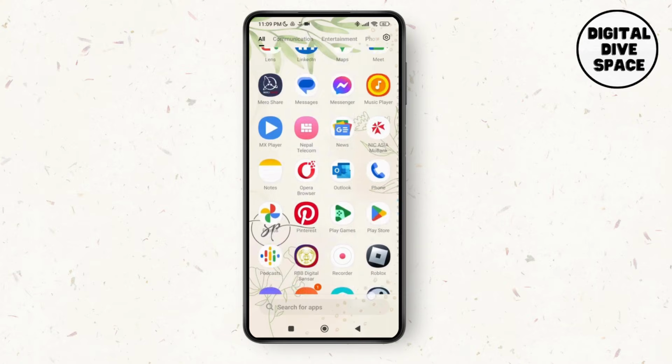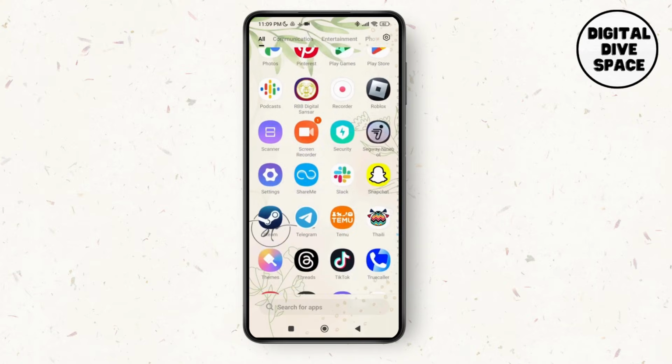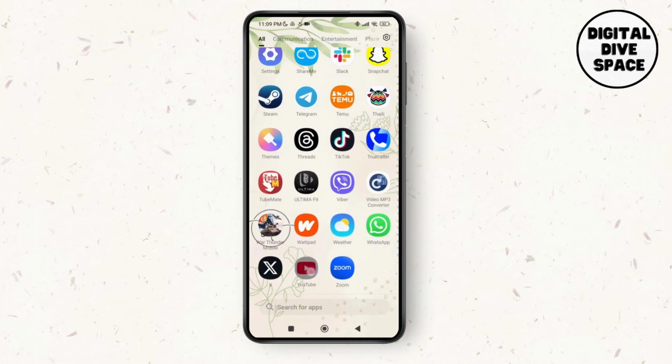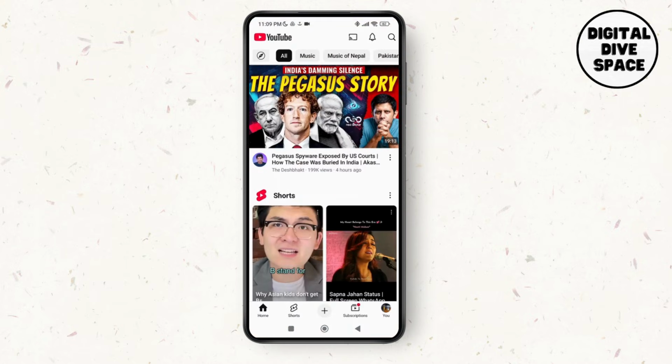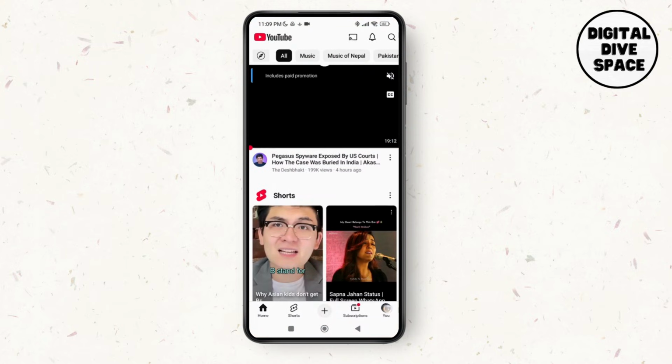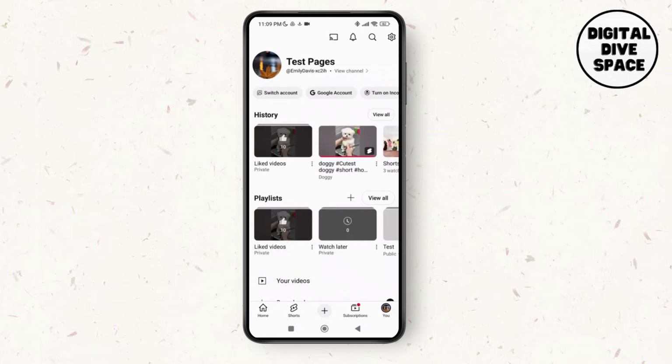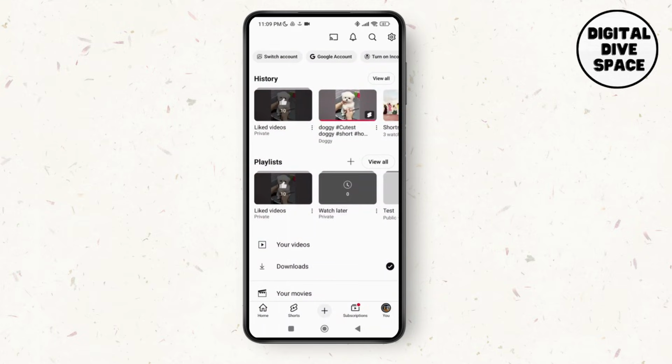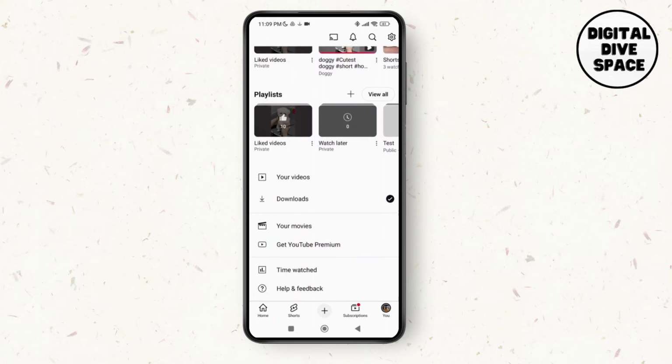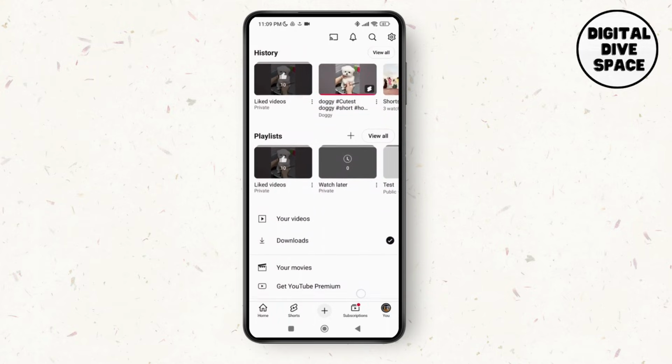So first of all, make sure you have a stable Wi-Fi connection on your device. After that, launch the YouTube application on your device. Here, tap on the You section at the bottom right corner of the screen, for which you have to log into your account. Now as you do that, here you can see different options. But as of now, you see there is no option of YouTube Wrapped over here.